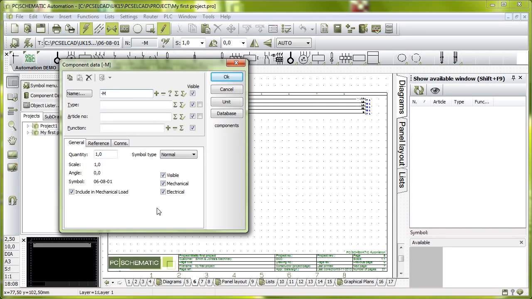Whenever I place a symbol like this, it pops up with a component data window saying -M. Minus is to indicate it's a product, M to indicate it's a type of component that adds an M to its name, and that is, for instance, a motor.